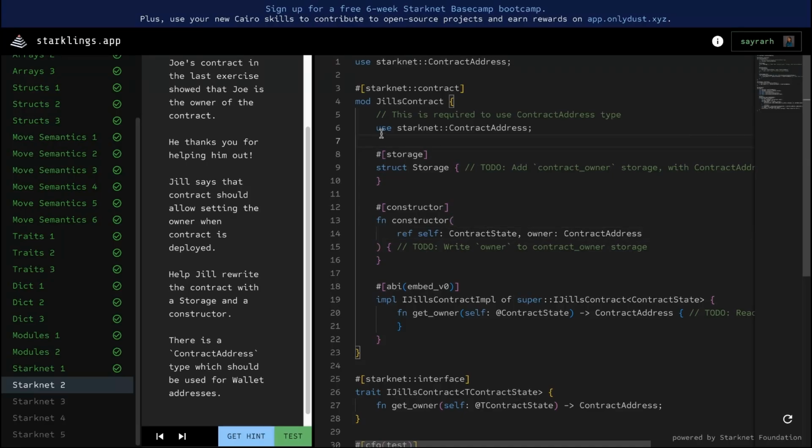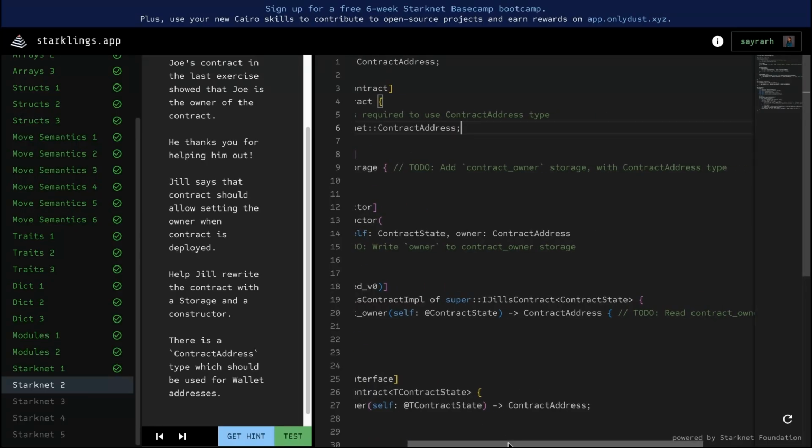So now let's check our contract. When you need to explicitly type this out to be able to use the contract address type, you use Starknet contract address. So your contract, the compiler will be aware that you want to make use of the contract address type, right? So we have the storage. Our to do right here is to add contract owner storage with contract address type.